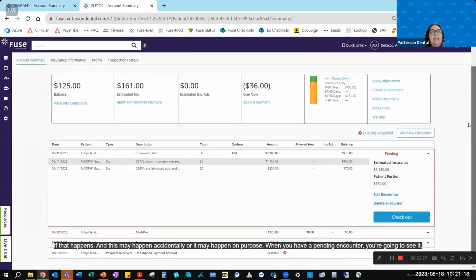When you have a pending encounter, you're going to see it in your account summary screen, and it's going to show up right here. It'll be in red, pending, and these are services that did not make it all the way to the account. And that may have happened intentionally, or it may have just happened accidentally. In either case, we have the option here to edit or to delete the encounter, or we can just continue that process to check it out. So this is what that's going to look like here. So I just wanted to point that out.